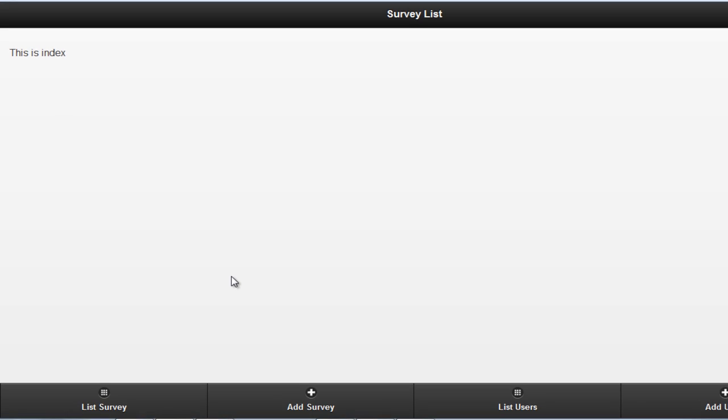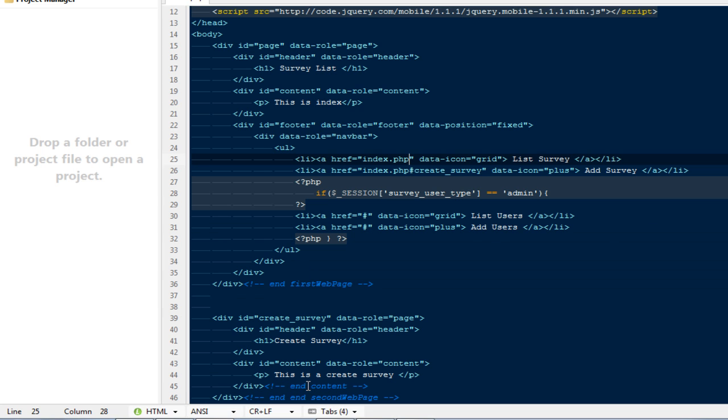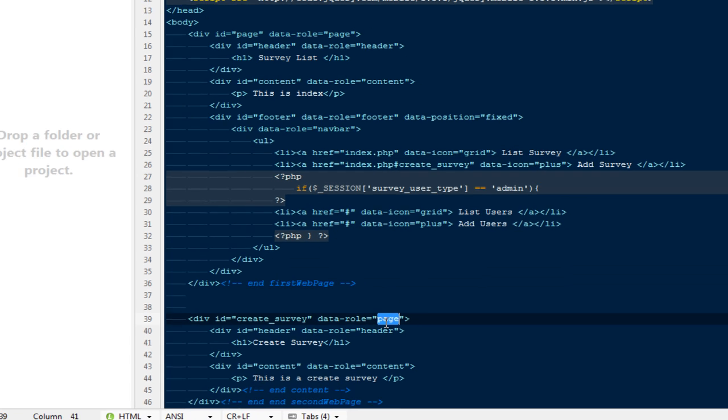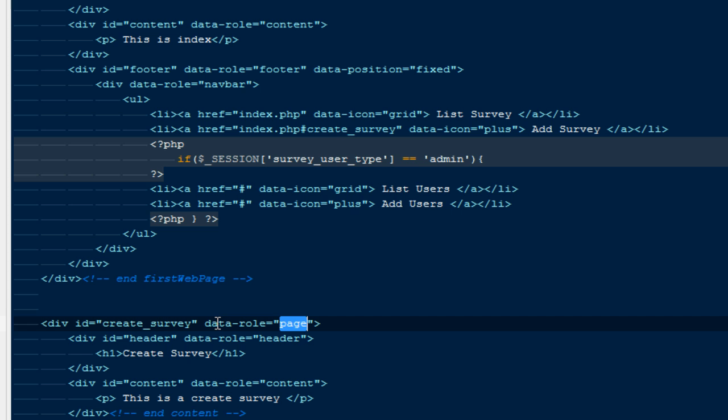Now guys, I'm not going to create a separate page for add survey, but rather a dialog box. So all we need to do for that is, instead of data-role equals page, I'm going to say data-role equals dialog. Okay, and where we have the actual link, I'm going to say data-rel. So like here on the bottom it was data-role, here on the top where we have the link, we're going to have a data-rel.